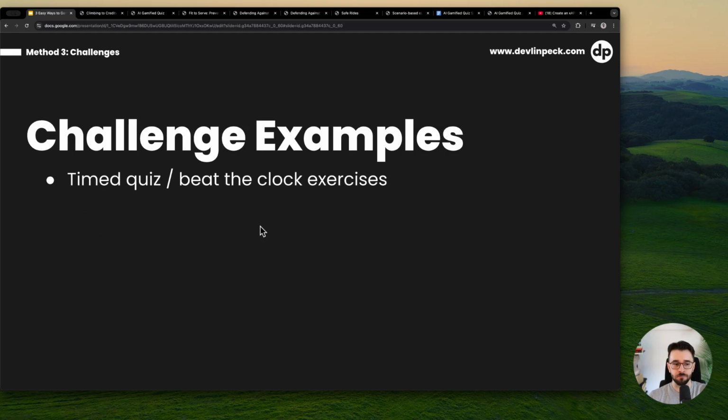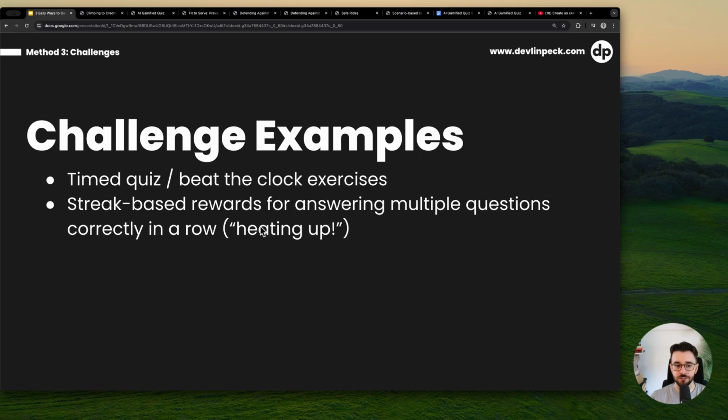So here's some examples. So we could have a timed quiz or beat the clock exercise. So these time-based challenges, and these make the most sense when on the job, there's going to be a time pressure as well to answer correctly or to do well.